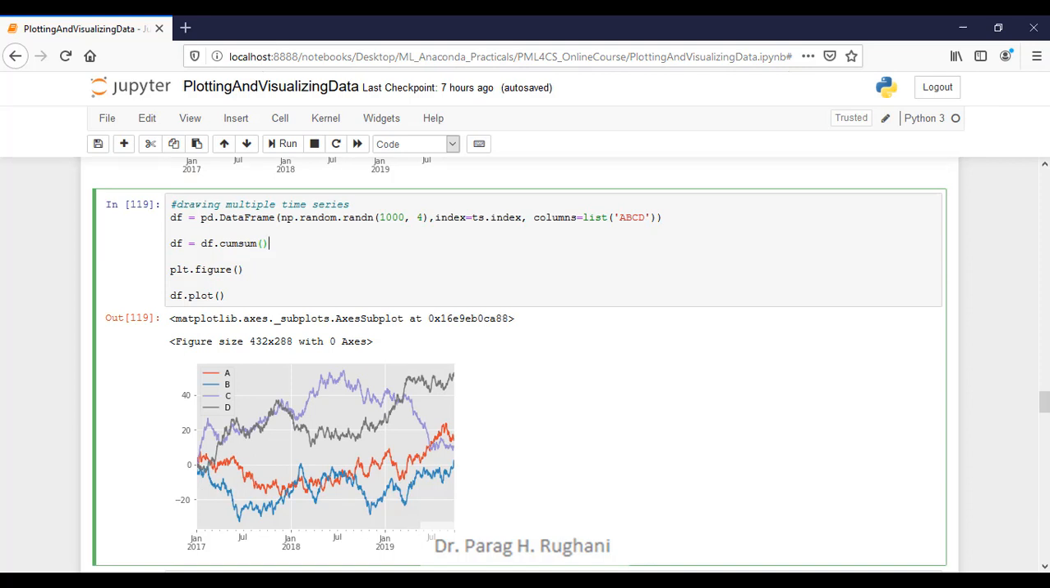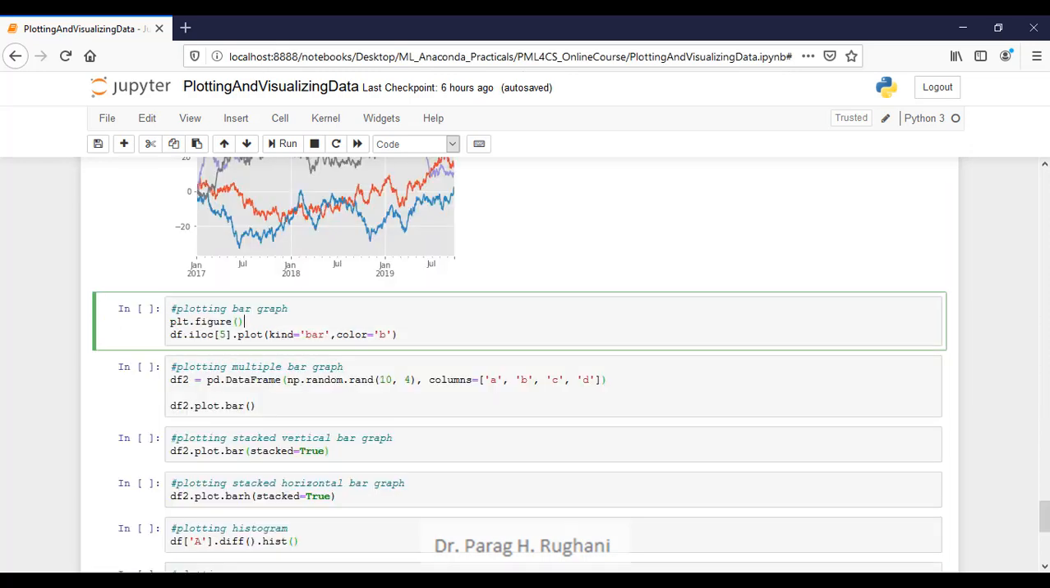So I have taken a data frame here instead of a series, and I am creating another random data set with 4 columns and 1000 rows, and I'm naming them A, B, C, D, and you can see 4 different series with 4 different colors, namely A, B, C, and D. Now in this cell we will see the bar graph. Earlier we did it with matplotlib. Here we will be doing it with the data frame.